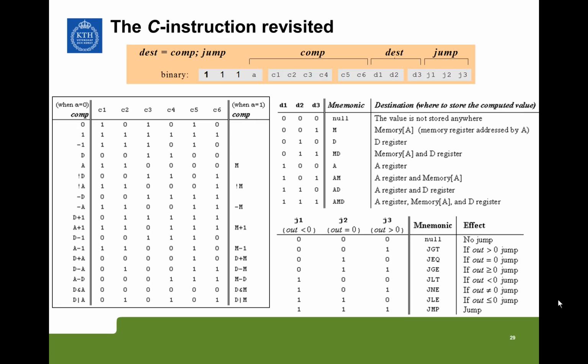Okay, so let's revisit a little bit the C instructions, right? Because the CPU actually will be controlled by this instruction. The C instruction has three parts: what to compute, where to put the result, and the conditions for jump. And here we have the actual values for the three fields.